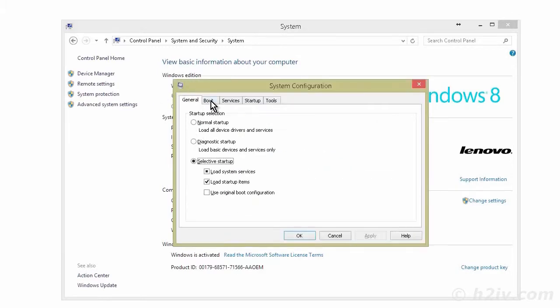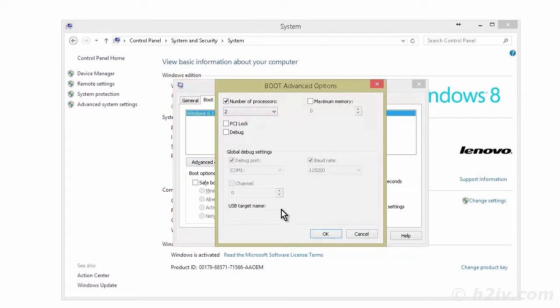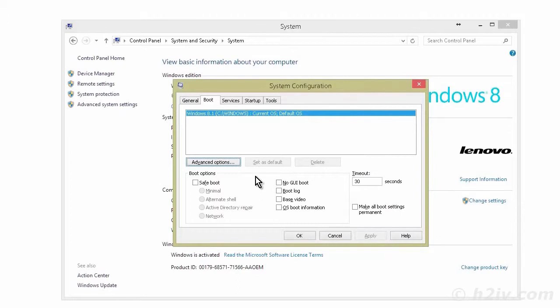Okay, and then you want to go over to the Boot tab here. And once you're in here, you want to go to Advanced Options. Now you see up here, number of processors. So you can go into the drop down after you check that and set it to the maximum number of processors that you have in there. The computer I'm on right now only has a dual core processor, so I set it to 2. This will make a big difference in your processing speed. Okay, so you click OK when that's done, and that will give you a lot more power right out of the box.